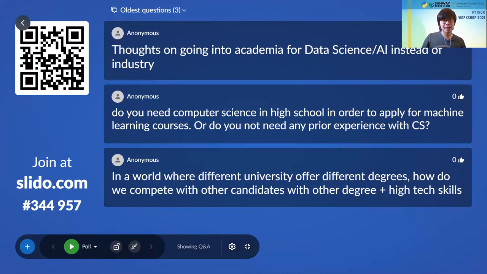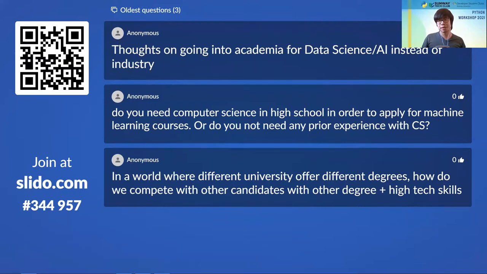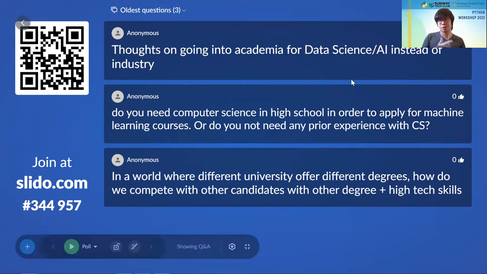Thoughts on going into academia for data science, AI, and some industry? That's a very good question, actually. Depends. With data science, it's a bit tricky because you kind of have to find a field to latch onto. Some people find it in bioinformatics, some people find it in cybersecurity. By academia, do you mean furthering the research of another field, or furthering the research of data science in particular?